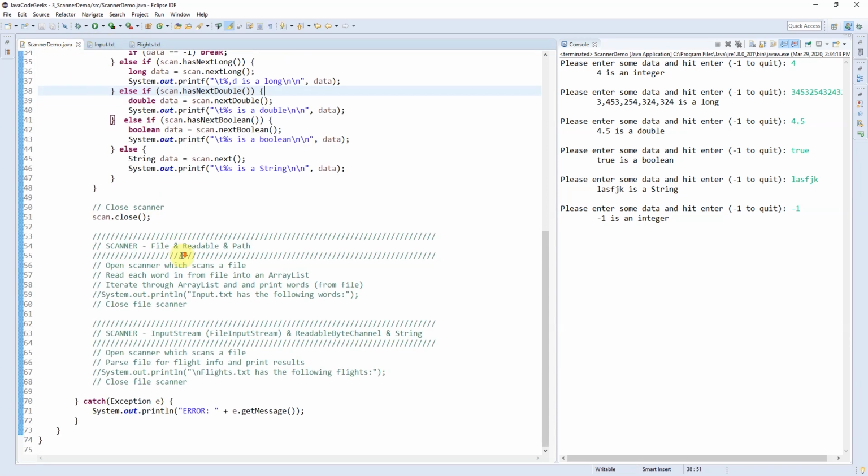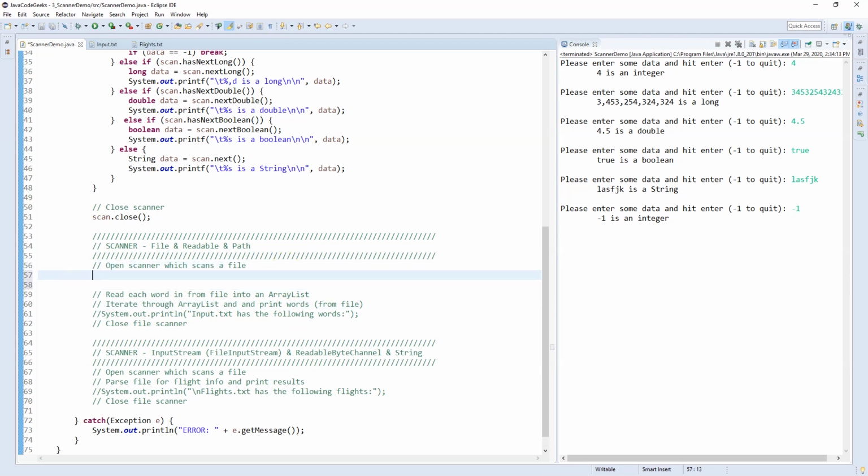So let's get started with our next example where we're going to create a new scanner. Here we're going to open a scanner which scans that input.txt file. We're going to read each word in from the file into an array list. Then we're going to iterate through the array list and print the words from the file. That's basically just to demonstrate that we did in fact read all this information from the file. And then we're going to go ahead and close the file scanner. Okay, so let's get started here.